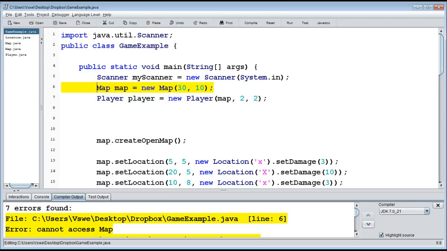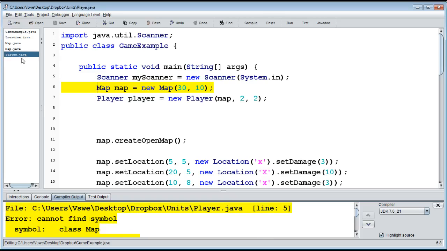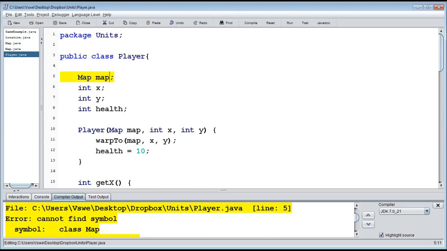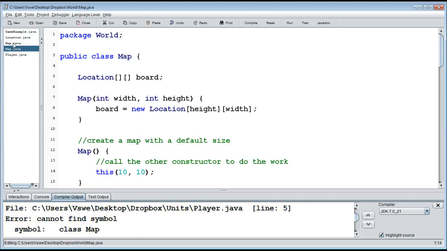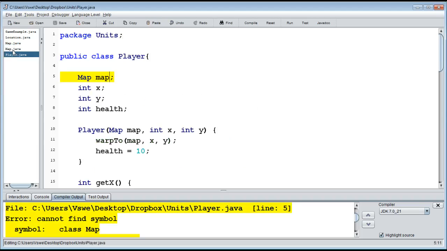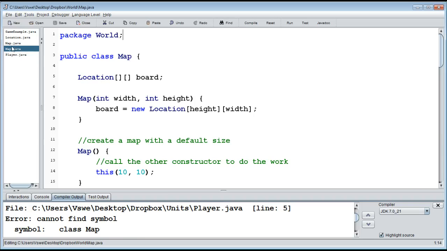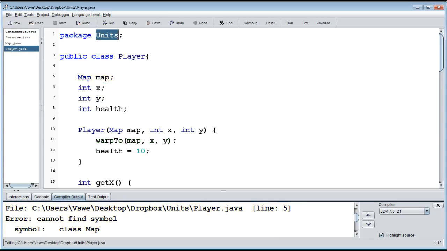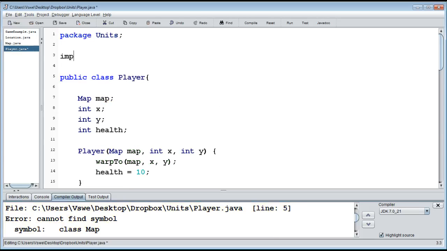It tells us, all right, what's this map you're talking about? So all of a sudden we get more errors. How boring. Like this, for instance. Well, what's map? The reason why we can't find a map is that we have two different maps now. We have one, that's the old one. Just close that. So we have this one here that's in world, but this player is in unit, so we need to import the map.